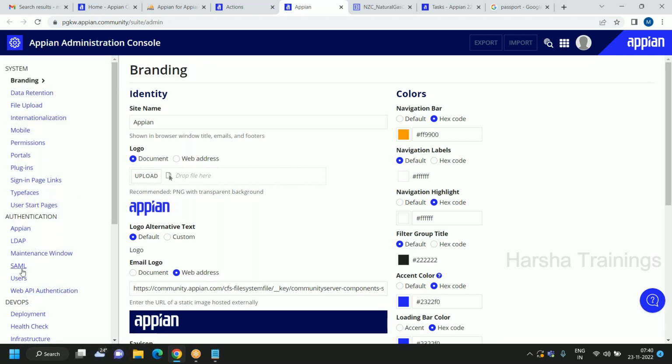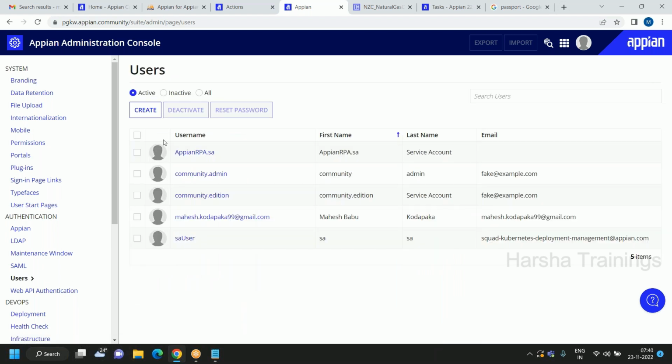And another one is users. In this users section, we can create users, deactivate users, or activate users. Creating a user means you are in one particular organization. I'm a manager, and you joined my team recently. You require credentials for working, right? For a developer, you require Appian working credentials.